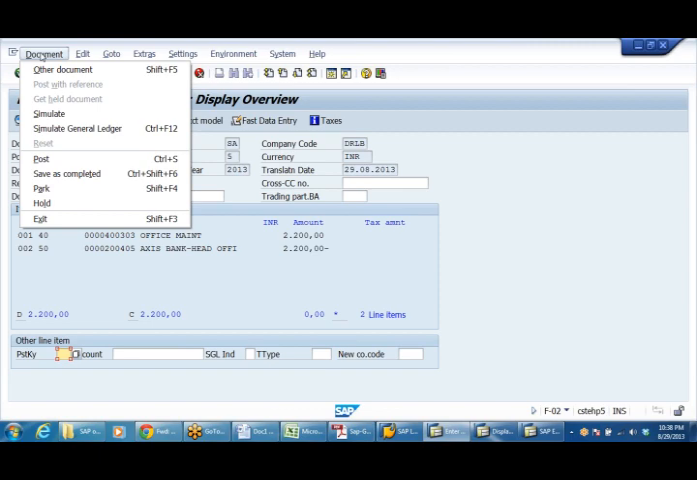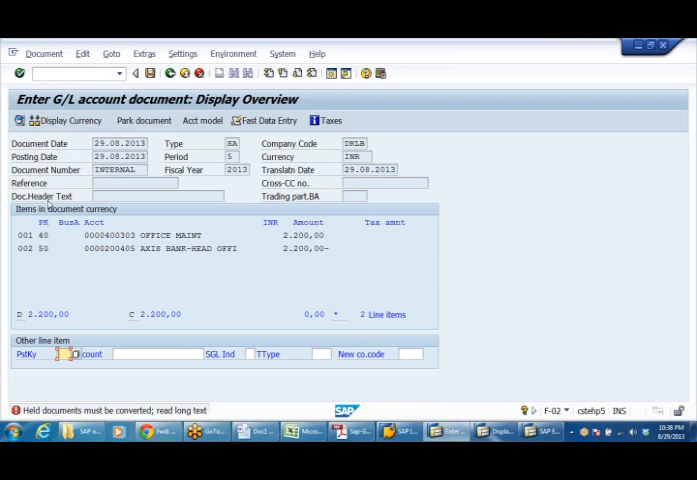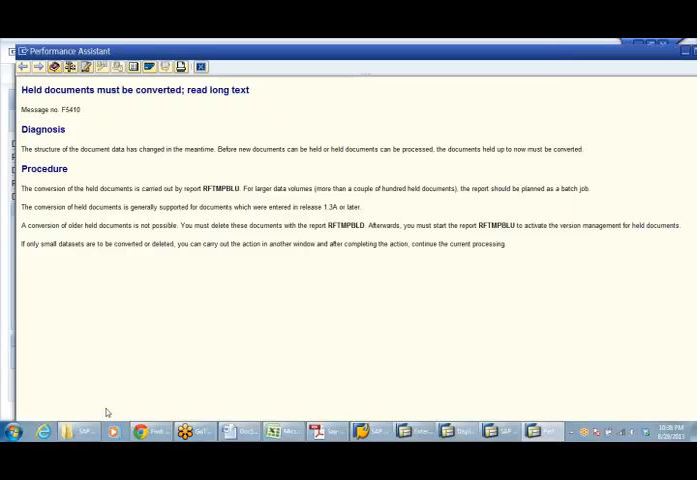Go to document hold. But the first time you do it, the system will ask you to run a small program. Let me check. Documents must be converted. If you are doing it on the server for the first time, it will ask you for some information. Let me check that, because the server is given to us. So the procedure: held documents must be converted. So there's a program I need to run.